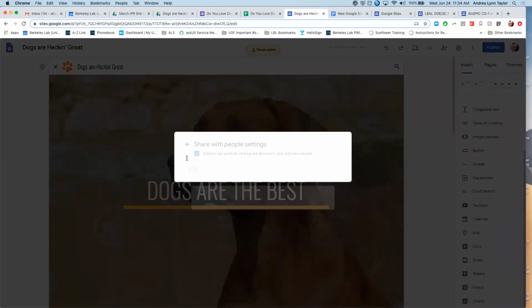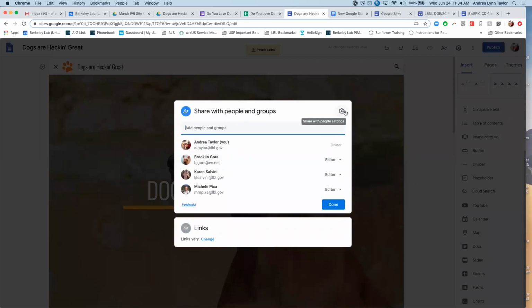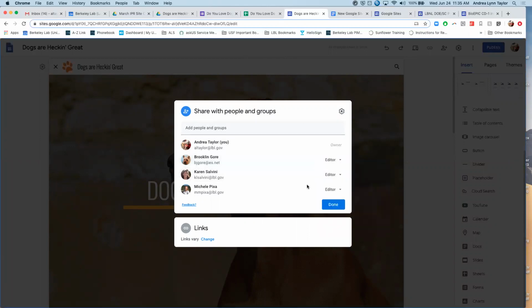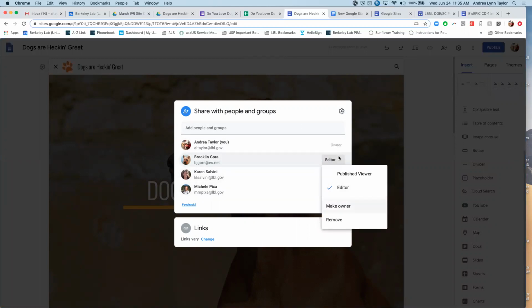Here is your settings wheel. It's not really going to tell you much. This is where you can make the changes. If I wanted Karen to be the owner of this, or if I just wanted her to see the published view, which we'll do right after this, or if I want to say, no, Karen, sorry, bye, I would remove her, but I won't do that because Karen's amazing. So that's where you would change the different permissions right there.